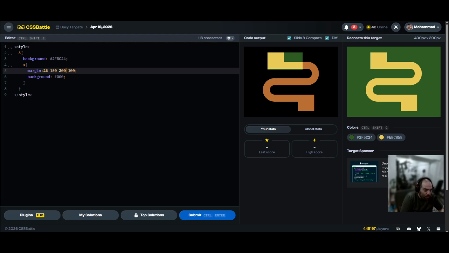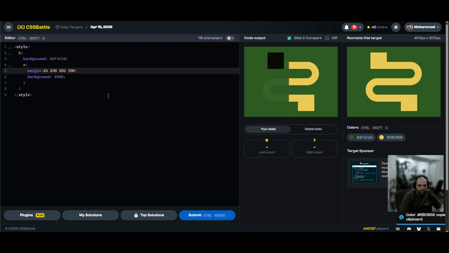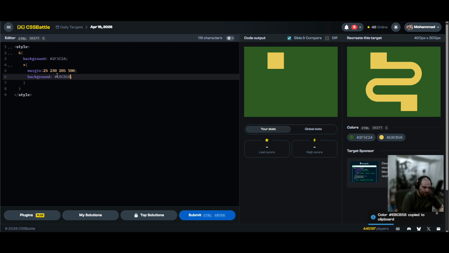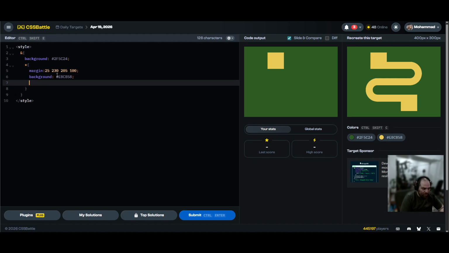Bottom, let's go 200, 205 maybe? Okay. Now that 150 goes to maybe 190. No, let's go 220. Okay, we have that. I'm gonna put the background as this, and I'm gonna do a box shadow of 100px, 100px, this color.